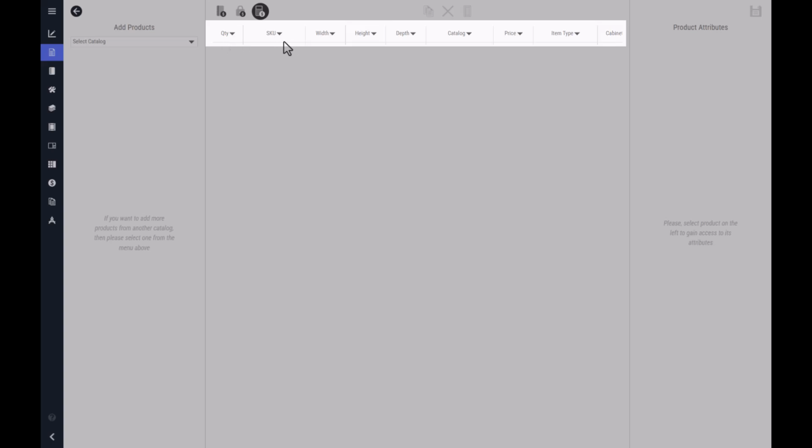Here in the BOM, you have a few options when you first open the menu. If your current design is empty, you'll notice the menu screen is blank. Within the BOM, every item you bring into your design will be stored here, along with its quantity, SKU, size, catalog, price, item type, and room.